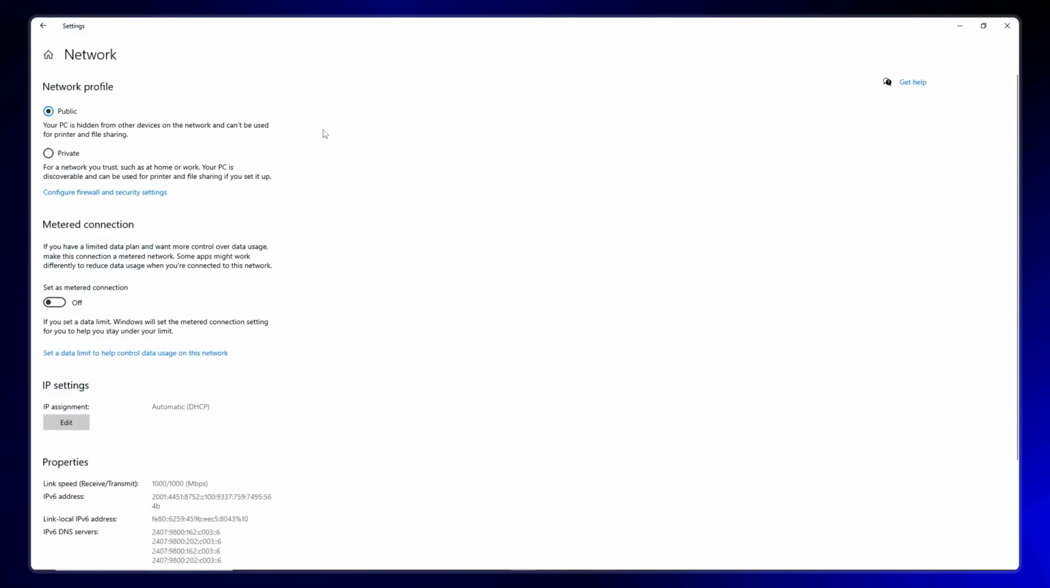This option allows you to view and modify the network profile your Ethernet connection is using. Here, you'll see different network types that determine how your PC shares data and connects to other devices.